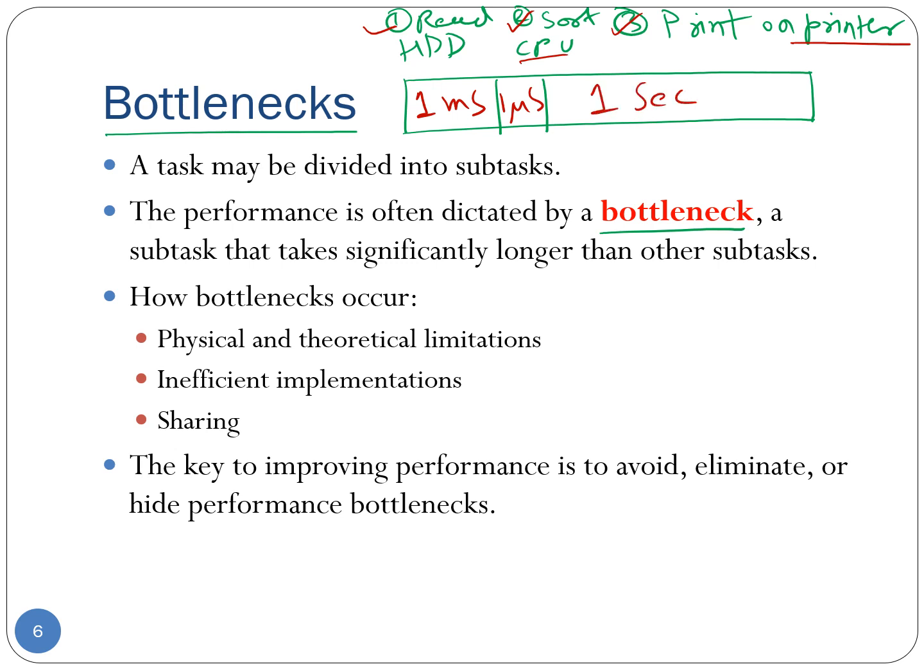So in this example, you can clearly see that this third subtask, this printing task, takes several orders of magnitude more time as compared to the other subtasks, right? So this printing is the bottleneck subtask in our task.